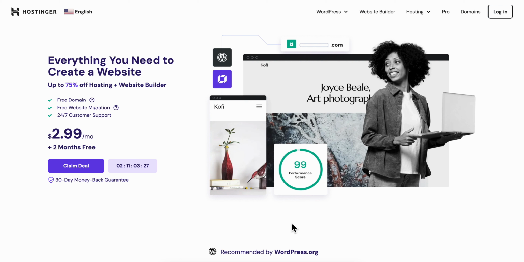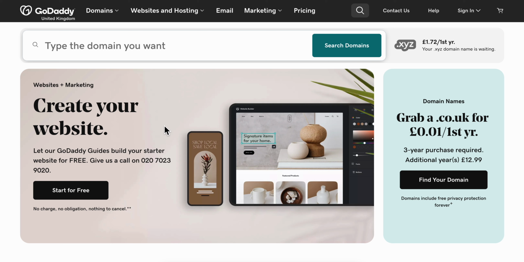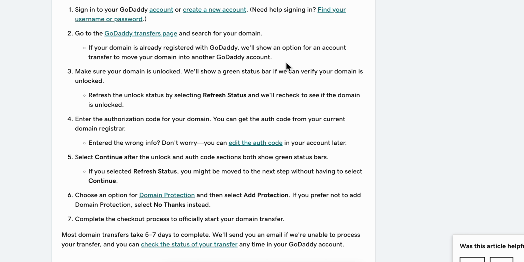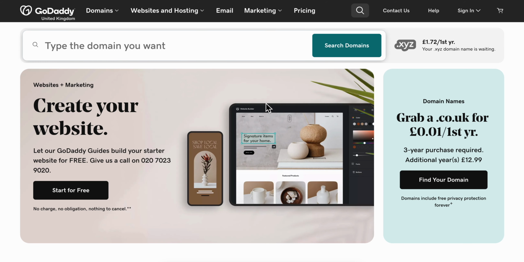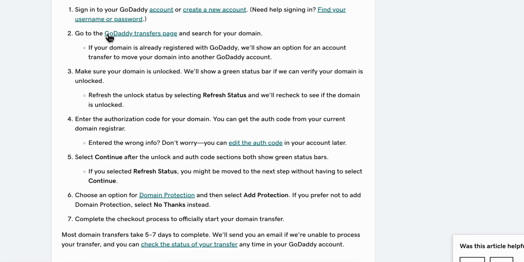How to transfer hosting or domain to GoDaddy. So basically what you're going to have to do is simply log in to your GoDaddy account, and after you log in, you're going to have to simply go to the GoDaddy transfers page and search for your domain.